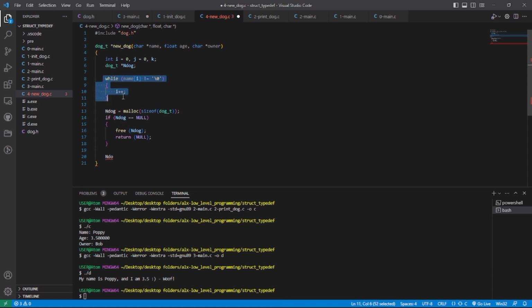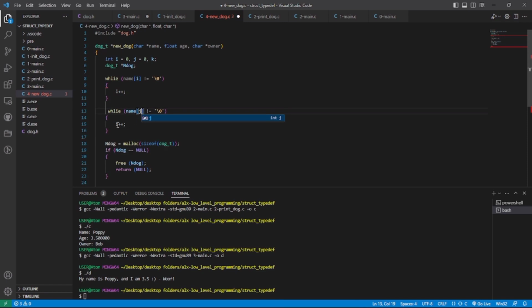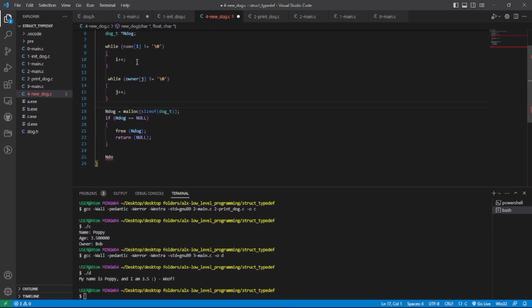So I'm going to do the same thing for j, and j is going to be j++, and here it is going to be owner. Okay, so that's done. So we have j, we have the length of that. So now n dog, then we have the name.